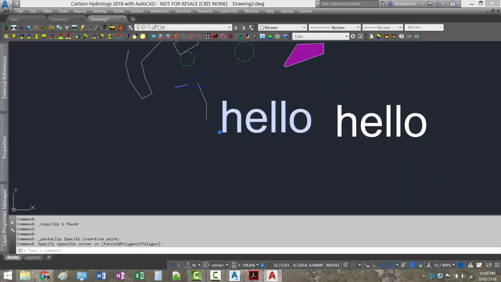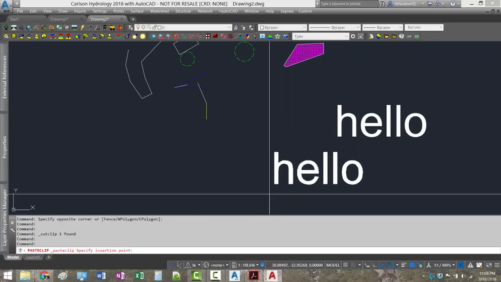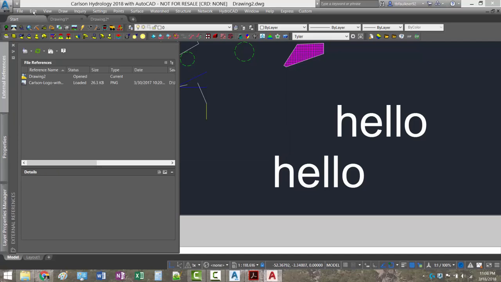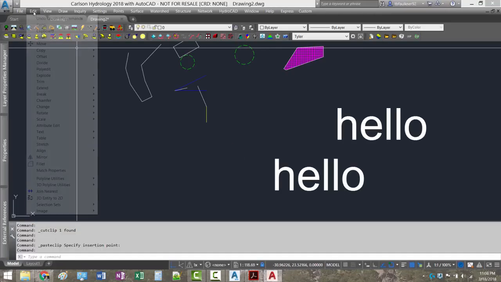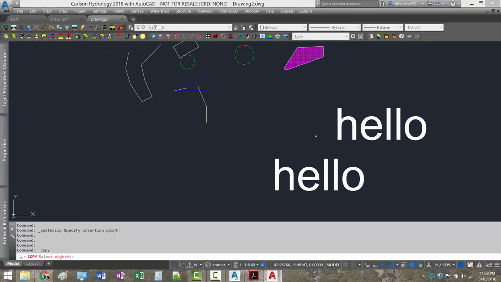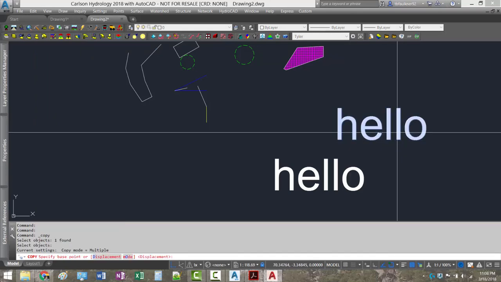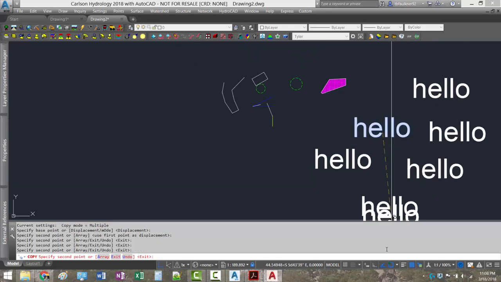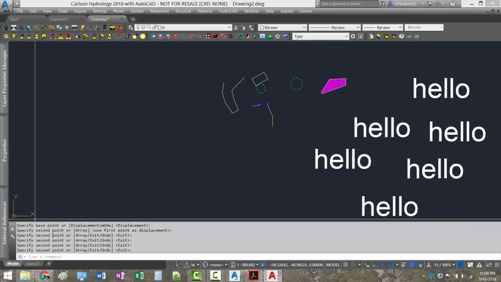Control-X would, of course, cut. Control-V, paste it back in. So that's just using the normal Windows hotkeys. I also have specific CAD commands for that. Let's get back in there. So I could go to the Edit pull down menu, and you can see we've got Copy. And do a standard copy. So there I can pick my text, press enter, pick a base point. I can just put him wherever I want.